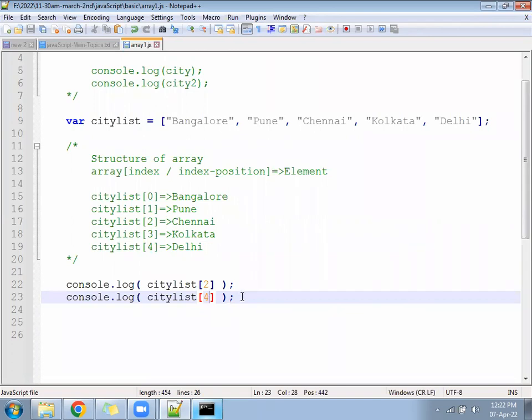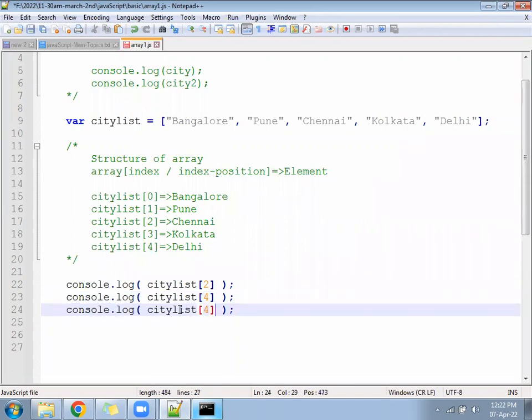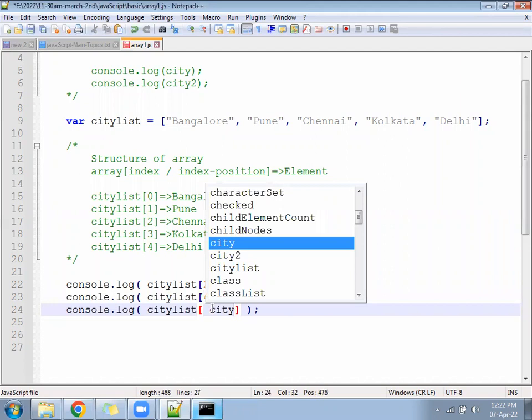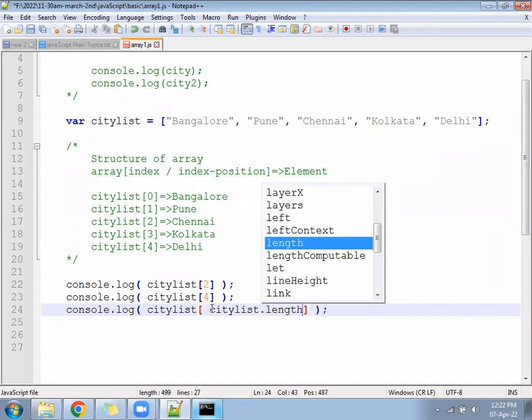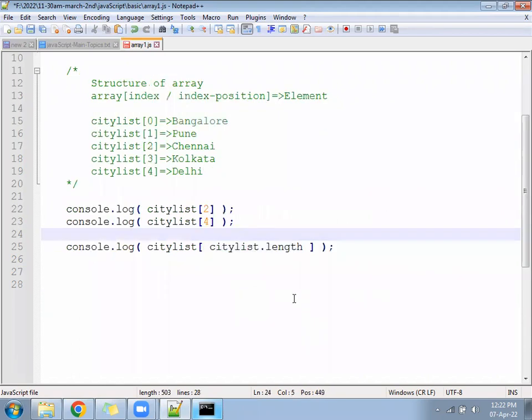Now come down and write how to print it dynamically. So we can write here cityList, the array. Inside the array, you have to find cityList.length. So what will be the length here? Look here, inside the cityList array, I am finding cityList.length. It will give me a total of 5, as of now. Total 5 it will give.